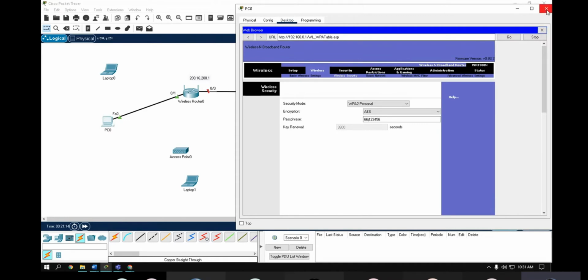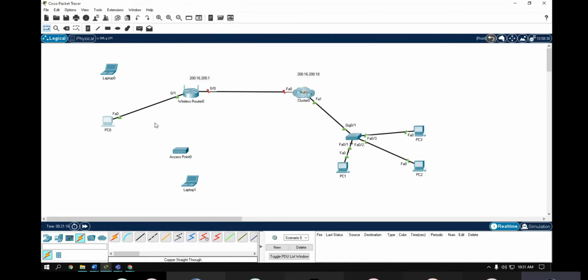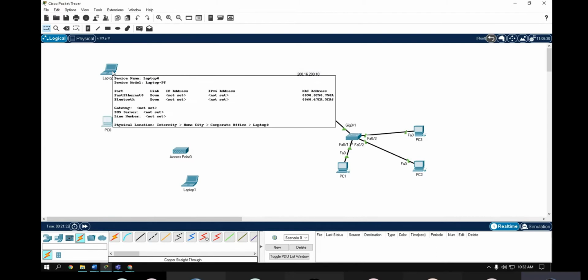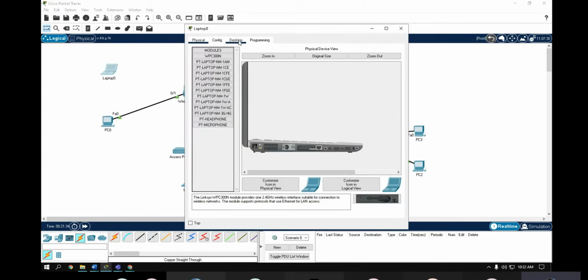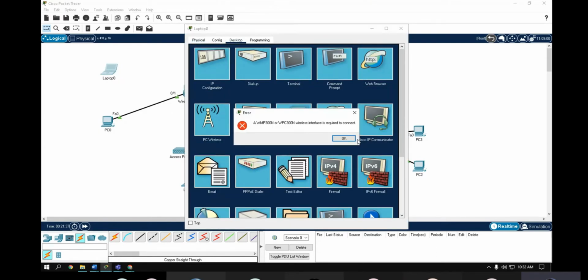Now I need to connect my PC to the wireless router. How can I connect my laptop to the wireless router? Suppose this is my laptop. Go to the desktop, and this is the PC wireless. It is showing an error message. See here, wireless interface is required. Why is it showing the error message? Can you tell me, please?